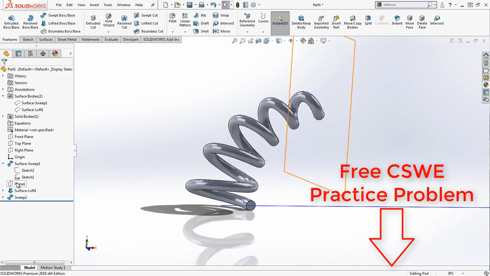And like I said at the beginning of the video, this method of surface sweeping with the twist value is something you'll use on the CSWE. And if you are interested in the CSWE, once again, there's a download below. You can download a free practice problem and see if you have what it takes to solve a CSWE problem.